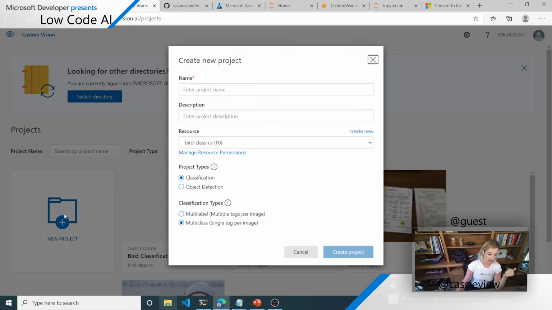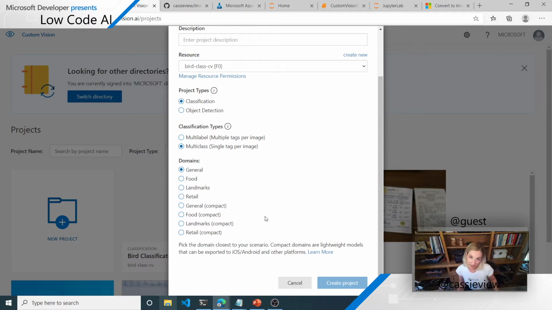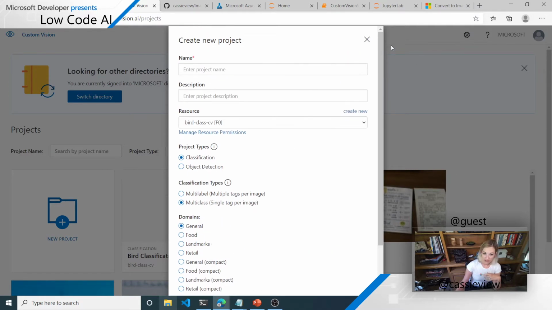The other thing is you can create the project here, and you can take a different look at some of the different models. A lot of questions people ask is what's the difference between compact and general. Compact is going to be a smaller model, and that one you can actually export into TensorFlow.js or ONNX format. So there are different formats depending on what you want to use it for, and you can run it in a container as well. So that is a really cool feature of this. I'll exit out of this though.